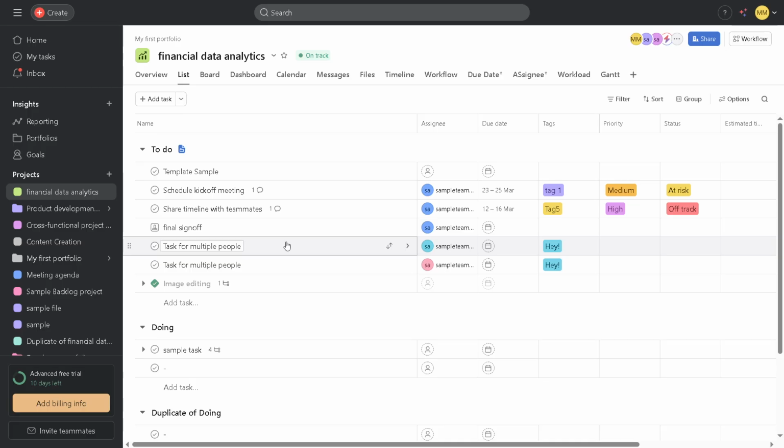Remember, this functionality can really save your day when working on collaborative projects. So don't hesitate to utilize this feature whenever you need it. That wraps up today's tutorial on how to recover deleted tasks in a project in Asana.